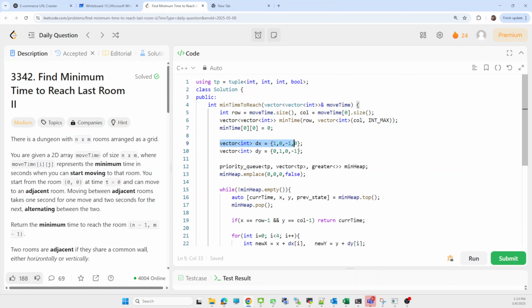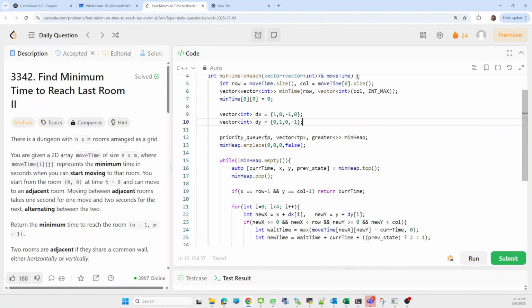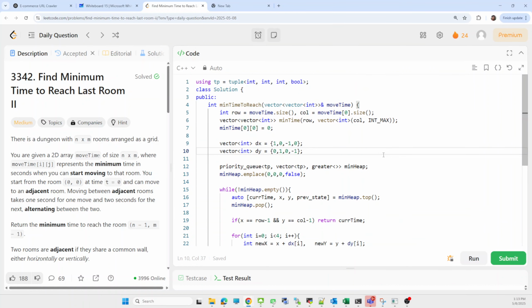So this is a macro, which is used for moving in all four directions: up, right, down and left. It will help in all of them. Here we are just taking a priority queue. So what's the difference we made here? In the previous problem statement, we were just taking a tuple. So each tuple holds the current time and the coordinates x and y.